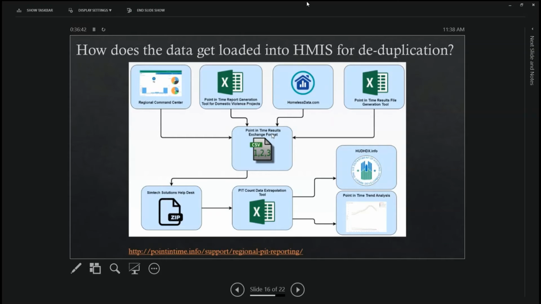And the results exchange format works similar to the SAGE files that you send to HUD, the APR uploads, or now the LSA. It's just the results files. You're not sending client information. You're sending the results of queries run over your data.